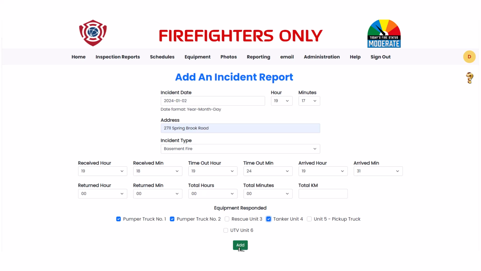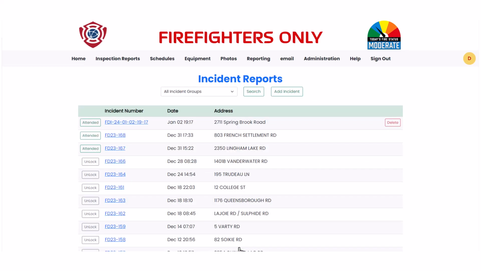We are returned to the Incident Reports listing screen, and we can see that the system generated FDI, which stands for Fire Department Incident, with dash, then 24, which is the current year, followed by another dash, then the numeric value of the month, 01 for January, then another dash, then 02 for the day of the month, followed by another dash, then 19 from the hour entered, followed by another dash, then 17 from the time entered as the incident number. Notice we have a delete button to the right of the incident we added.